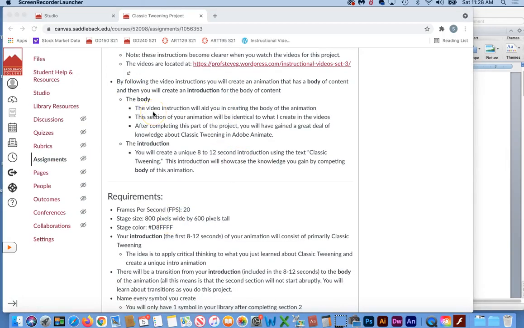So the largest part of the animation that you're going to create, we're going to refer to that as the body. You will build along with me watching the videos, and what you make will be identical to what I create in the videos. After completing this part of the project, you will have gained a great deal of knowledge about classic tweening, and then you will go ahead and create a unique creative introduction that will last about 8 to 12 seconds long that will focus on the text classic tweening.